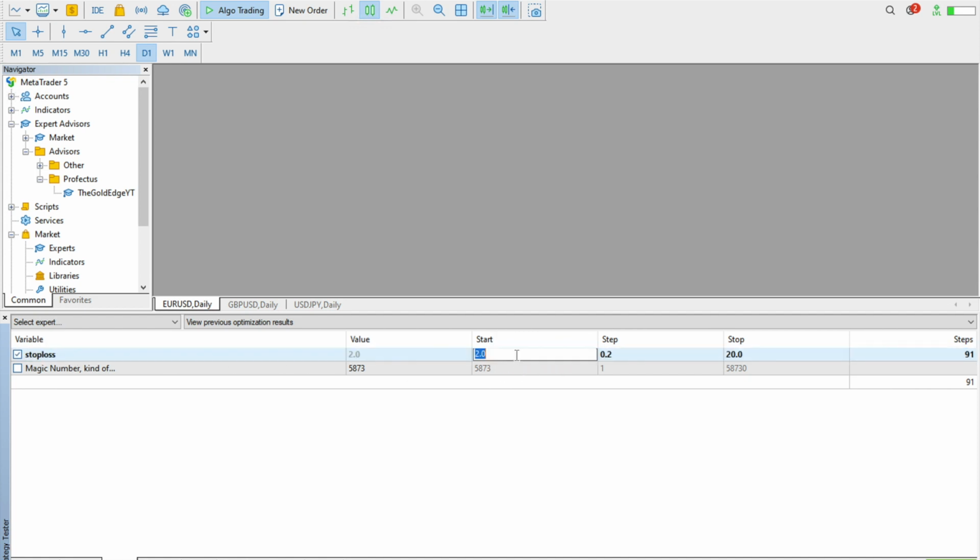Here you can punch in, for example, where it should start. Here it should start at 1 with a step of 0.2. Let's say that's quite random. And then you go up to 5, for example, and then you have 21 different kinds of variations. And as soon as you click on start, MetaTrader 5 will do 21 calculations based on the stop loss variables.